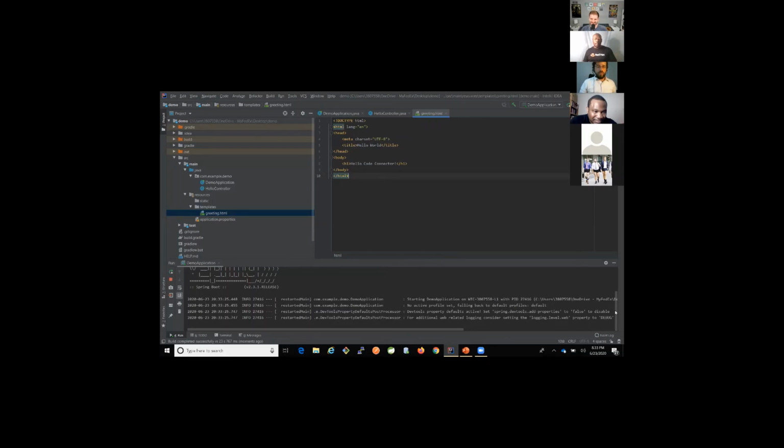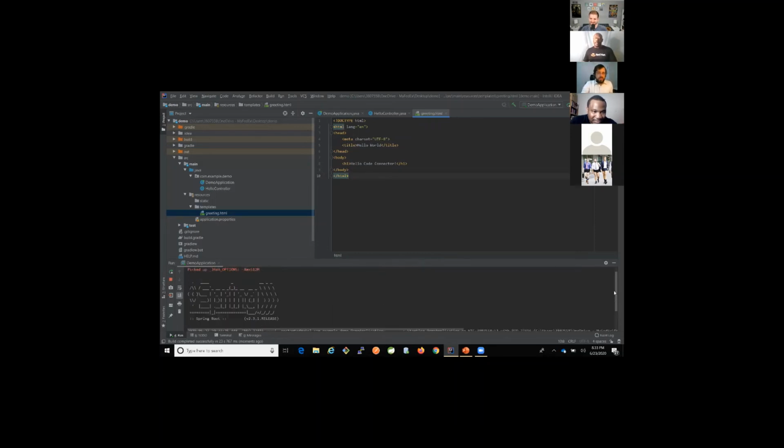So anybody that's dealt with Spring knows the first thing you see when you start a Spring application is the big Spring logo like that. So this is good so far.